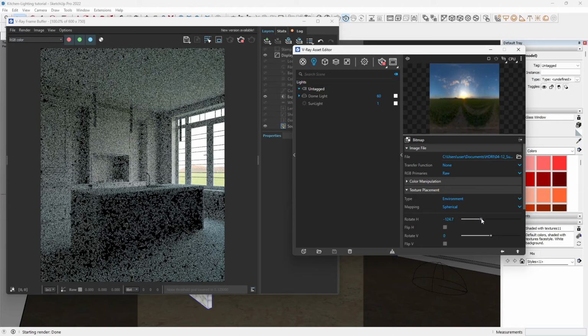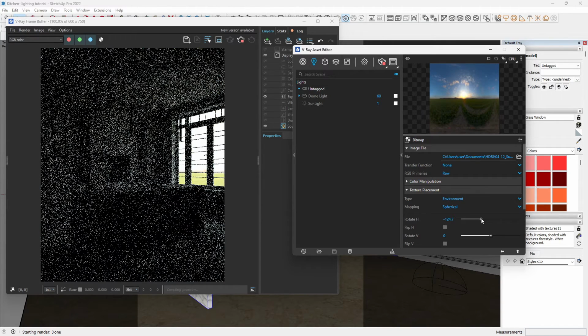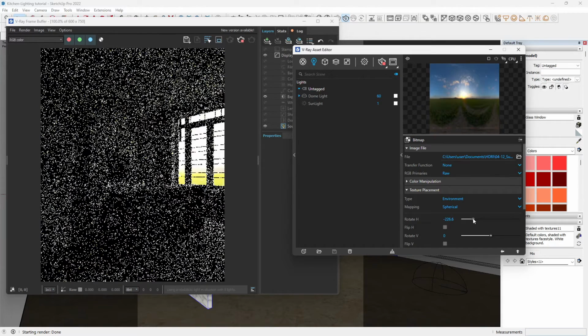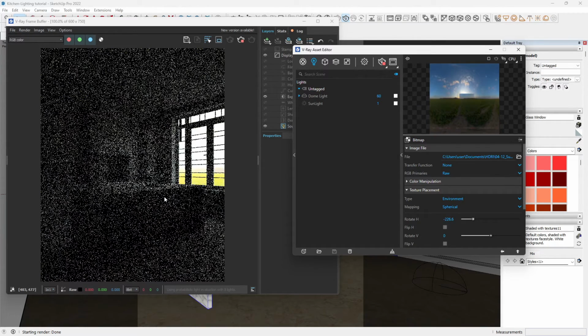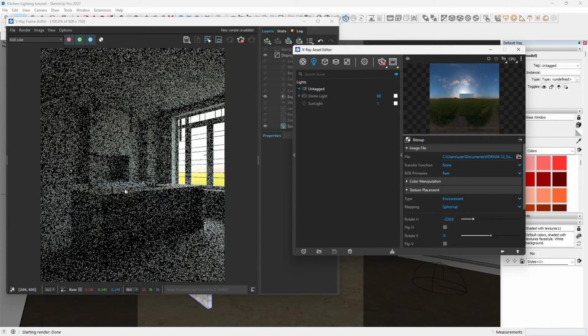So let's bring it down to minus 124.7. Okay, so just fine tune until you have something you like. This is giving like a warm effect on the scene. You can see this already. Let's go forward a bit.